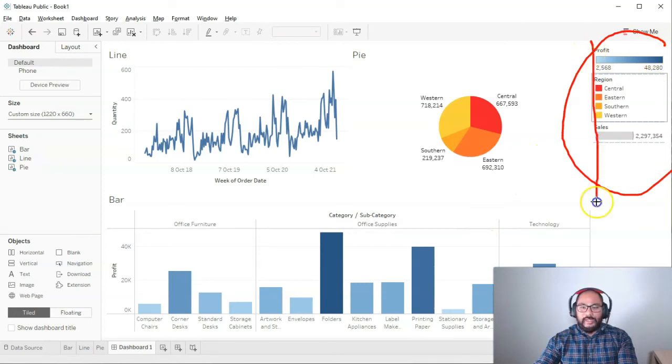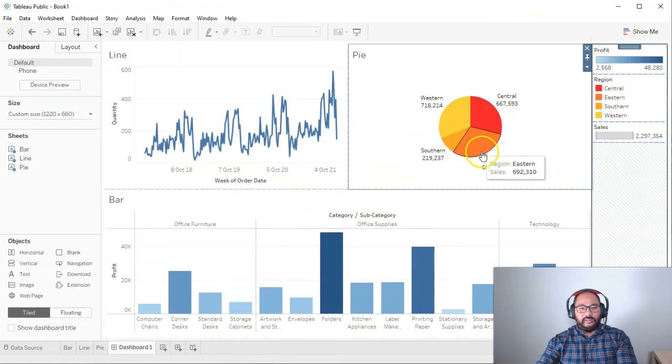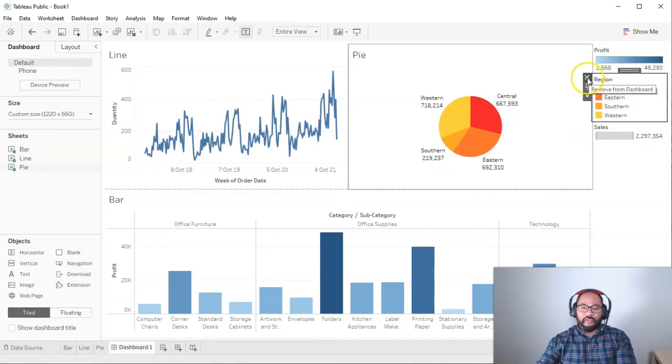What you'll also notice is this part right here. By default, every time you build a dashboard, all the legends, all the filters, all the scales and colors automatically go in here. Sometimes you don't need it because it's kind of self-explanatory. For example, here with the colors, it already says Western, Central, Eastern, Southern. So I don't really need that. I can just get rid of it. I activate it and just close it.